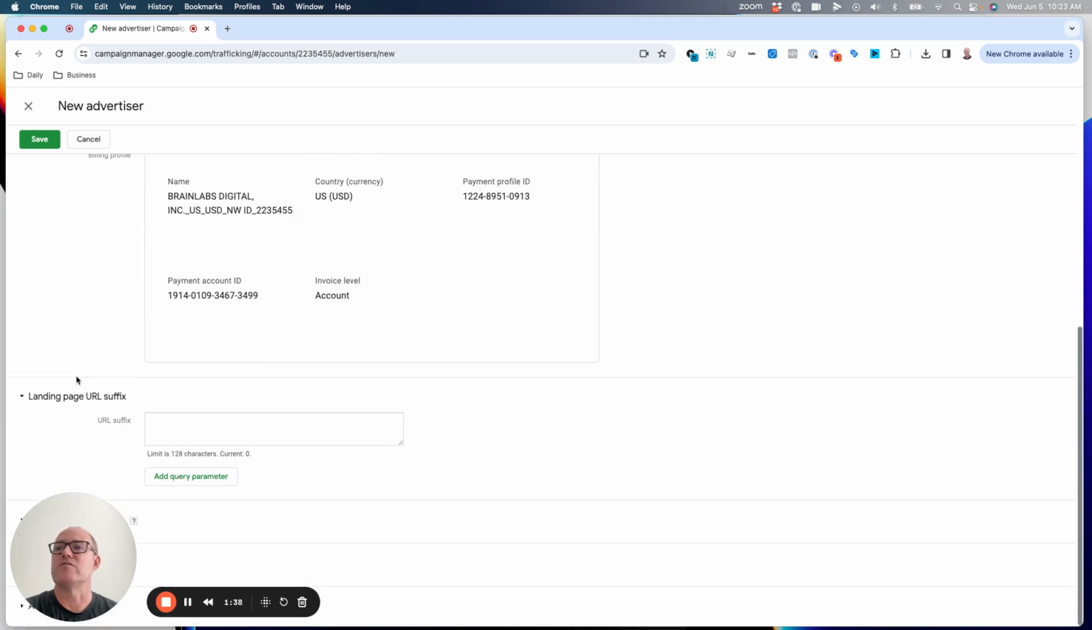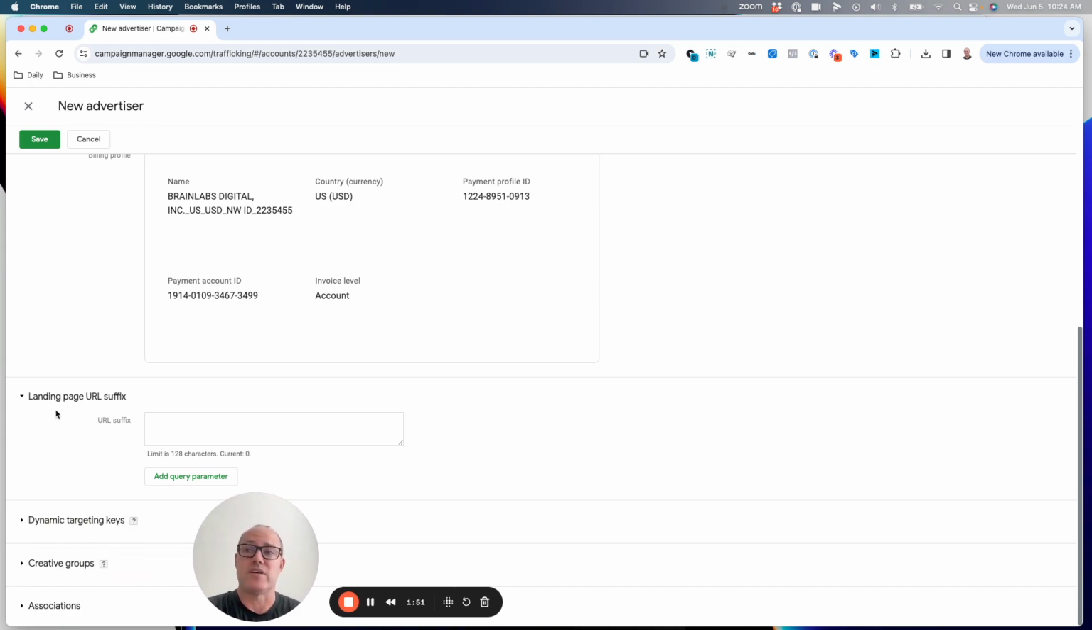Within the advertiser, you can also set basic UTMs, so certain tracking for your analytics that will then be universal across the advertiser itself. We generally don't set it at the advertiser level. We set it at the campaign level. We'll look at that next.